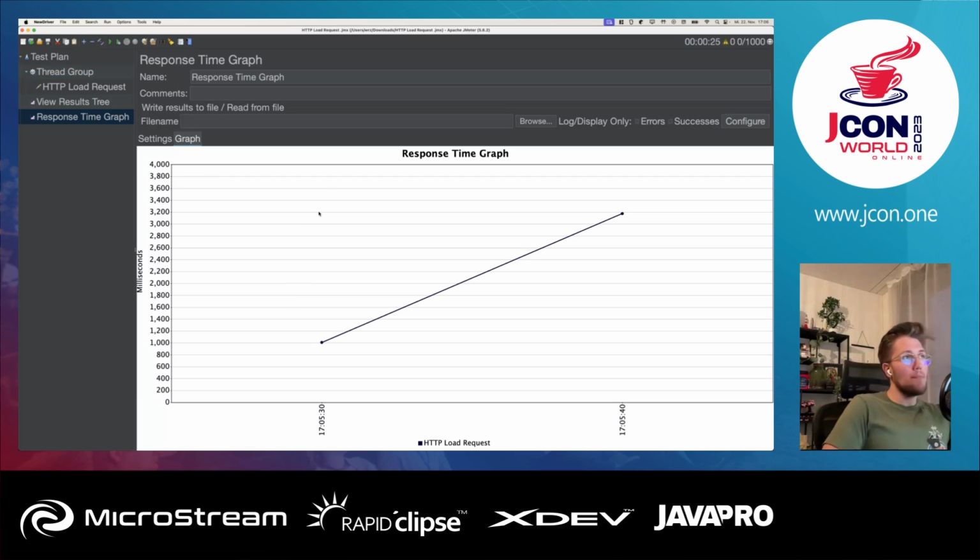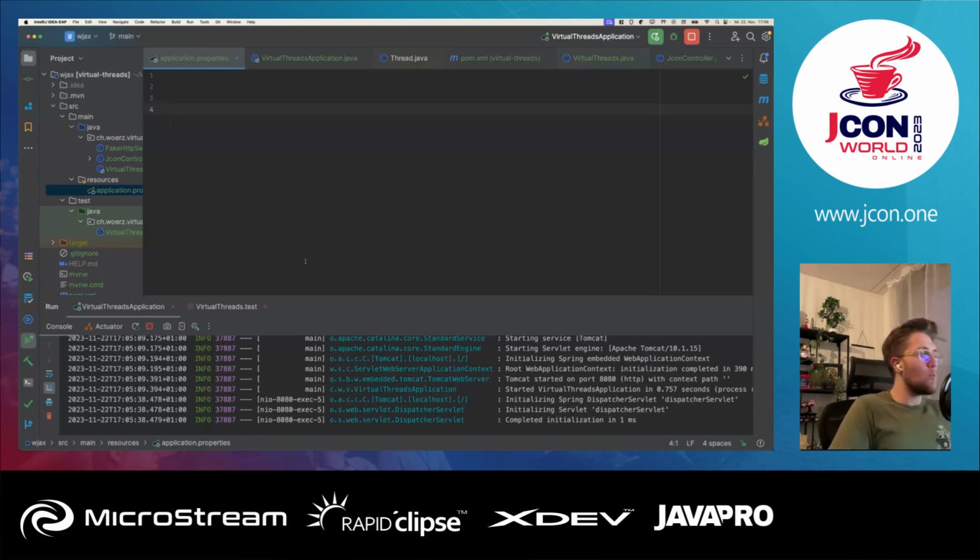We can see here, this response time graph starts at 1 second because there all the threads are still available, but it goes up to around 3.2 seconds. Why is this? Tomcat only has a connection pool of 200 threads at max, if you do not change it otherwise. So when all the threads are busy, we cannot process new requests, but we have to wait.